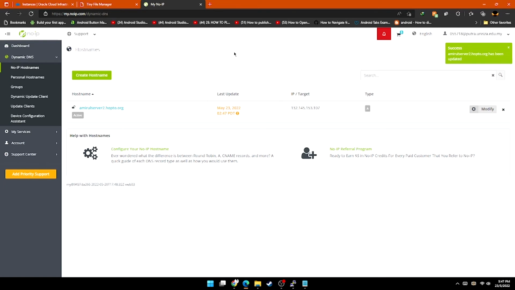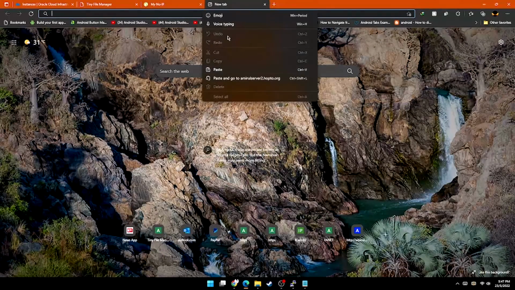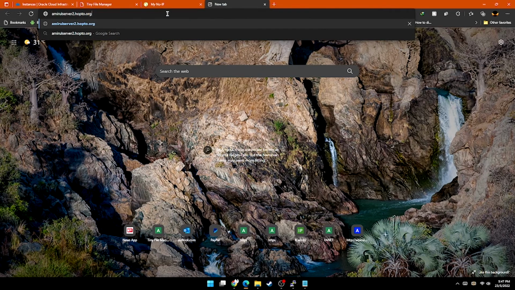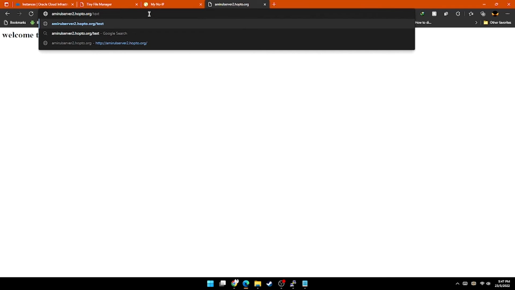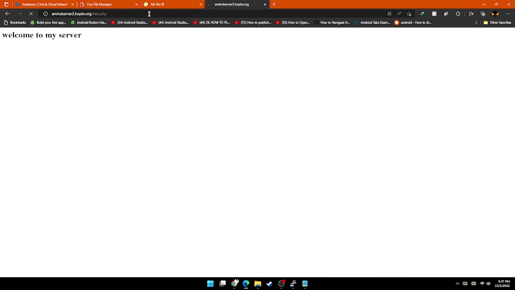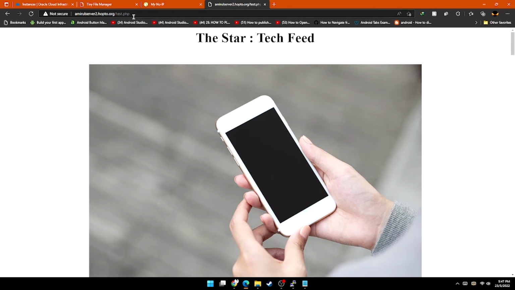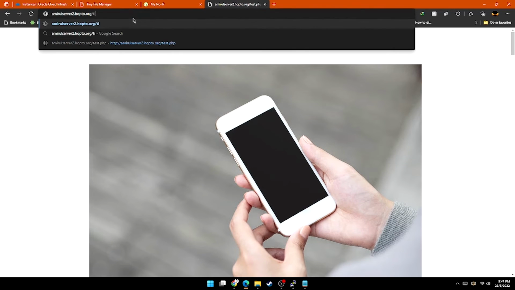and if we take this domain and run it through the browser, it will open the same thing as the first domain does. So we can access the server index, we can access the test.php, and we can access the Tiny File Manager from here too.